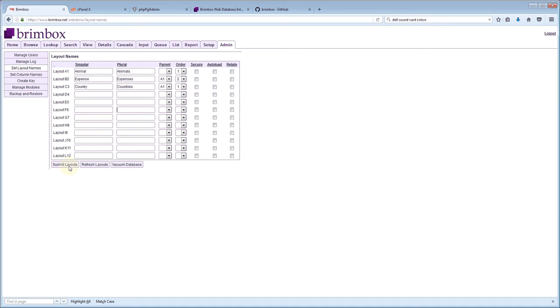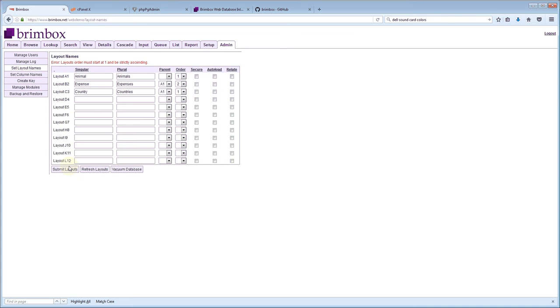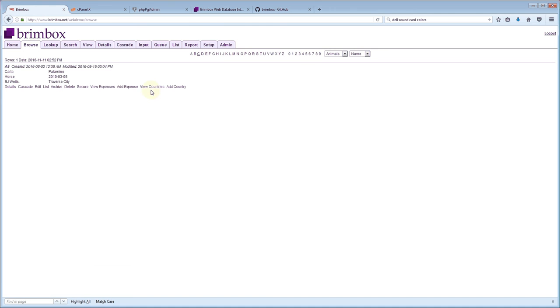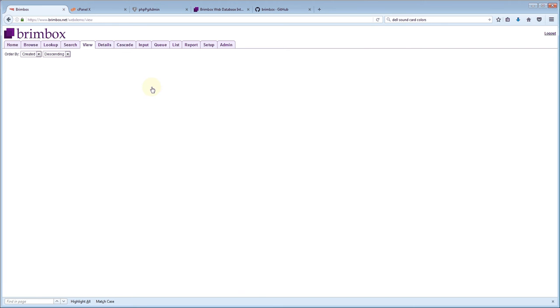So you go to submit layouts, layout order. It has some good error checking. I forgot to put the order right. And so we go there, and all of a sudden we have this. You see it just automatically pops up. We have view country and add country, and you can view countries. There's nothing going to be there because we don't have any, so you can quickly add that.